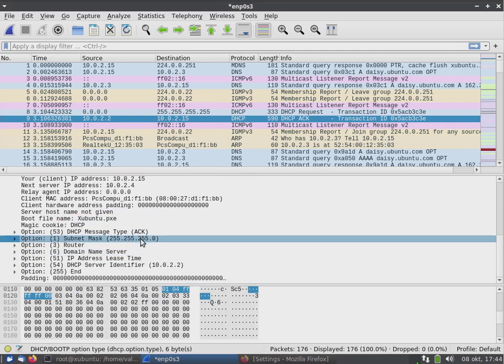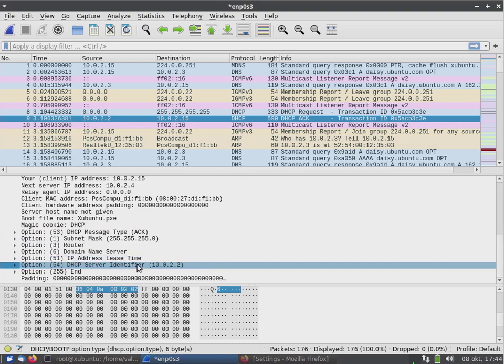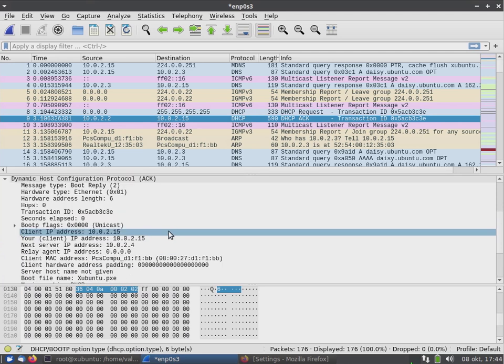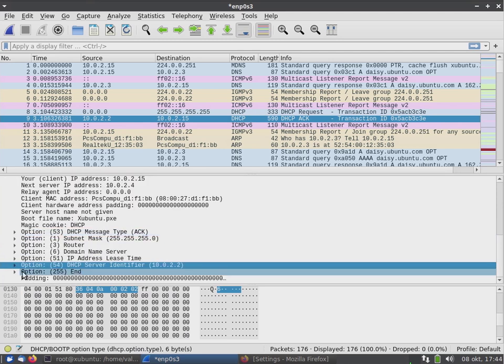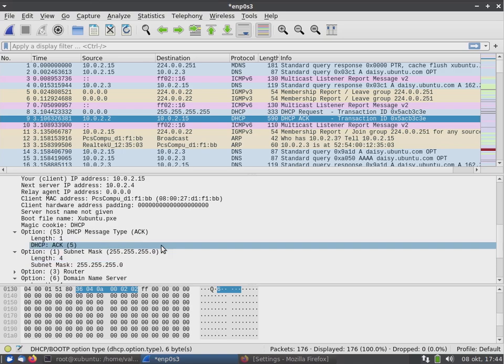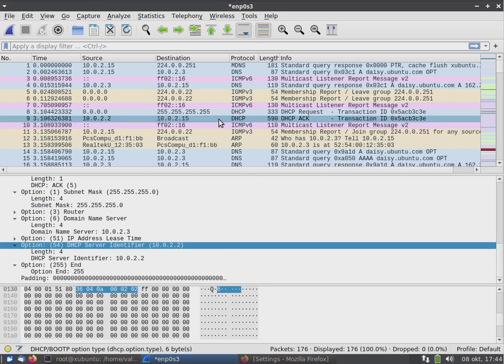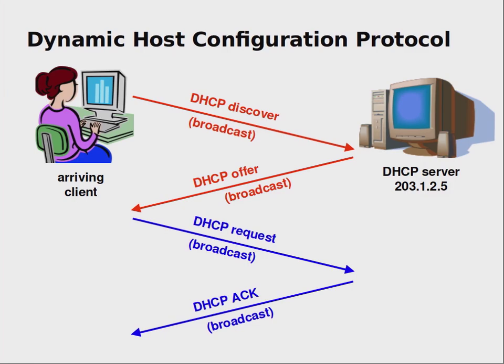For example, the subnet mask is 255.255.255.0, the DHCP server is 10.0.2.2, and there is different other information as well. And that's how you usually get your dynamic configuration for Internet Protocol.